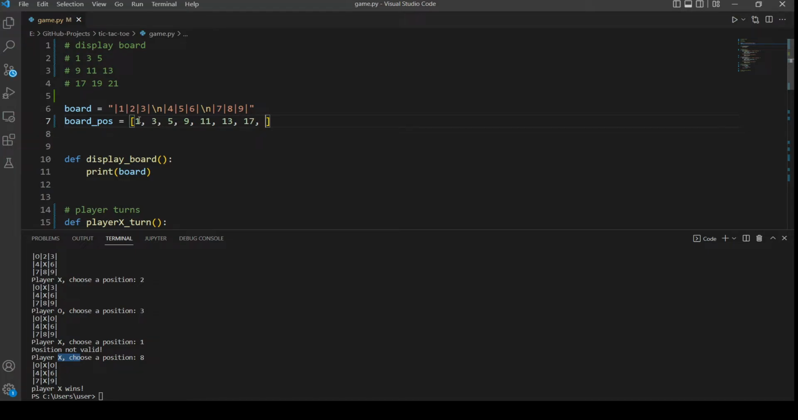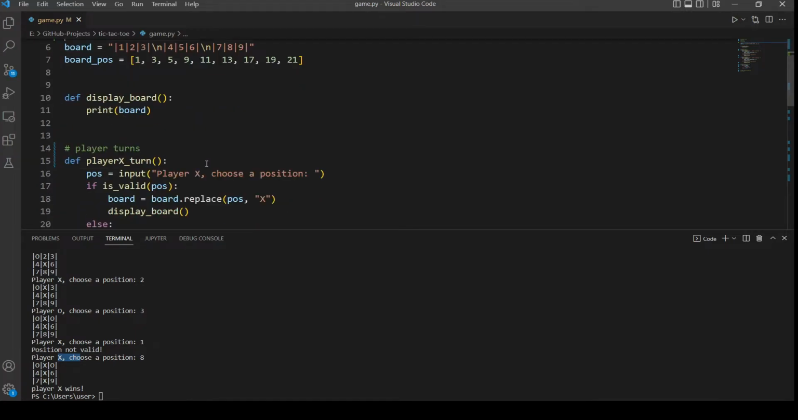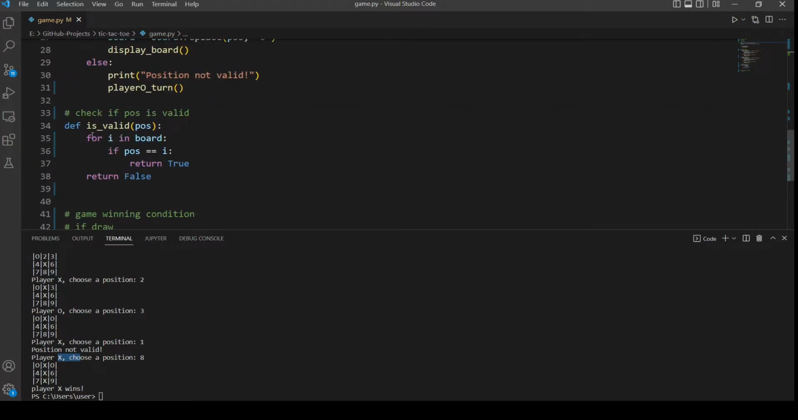And 17, 19, 21. And let's get to the isValid function again. But this time, let's make some modifications. So for i in board positions, and this will make the i, which is the iterator.